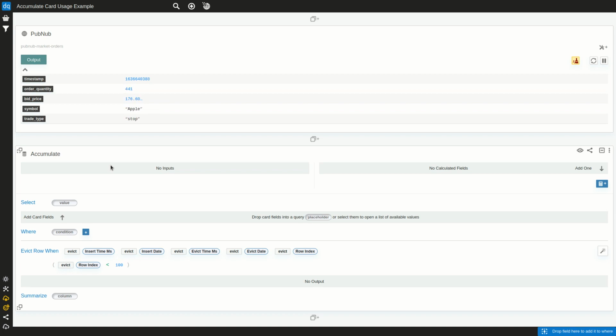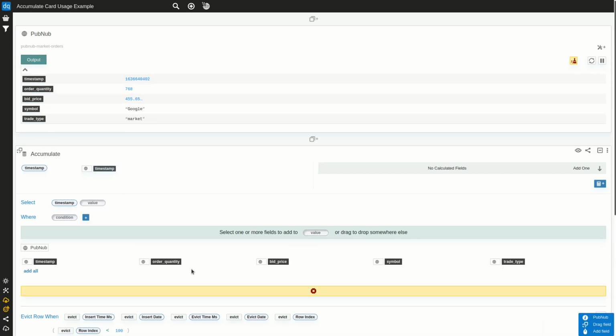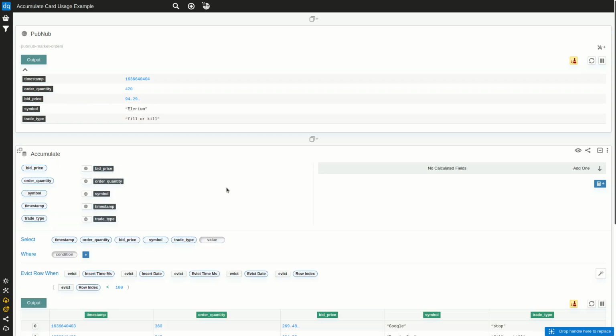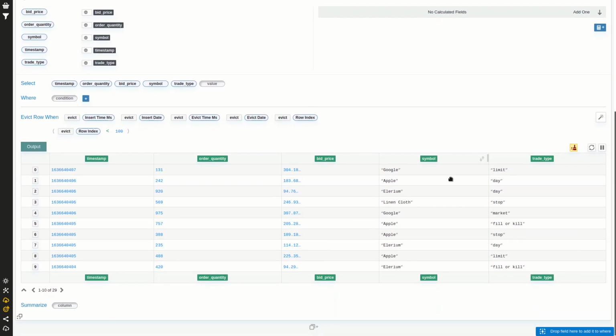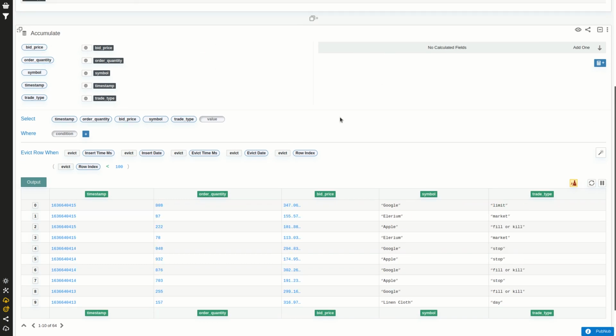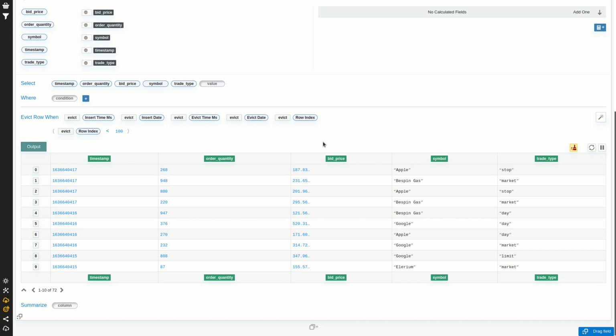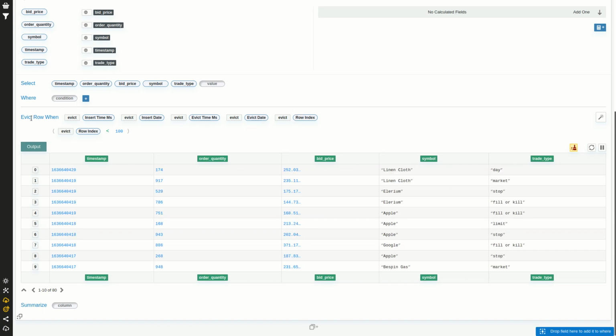We only have to specify which of the fields we want to keep. It's similar to the select card. So in this case, you can either drag and drop, or you can click here and select the ones. I'm going to just add them all, and you can see that it already accumulates the data into a table. We can do everything we can do in other cards, like calculated fields, rename, reorder, and summarize. And the difference is over here.